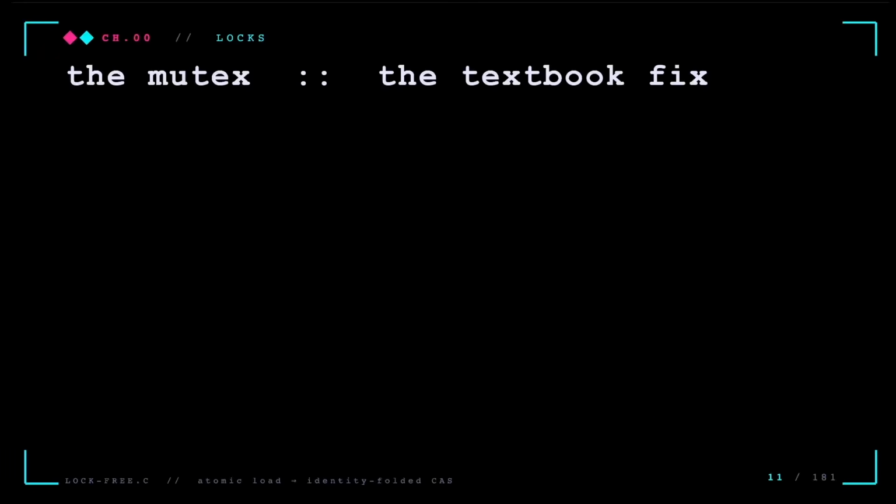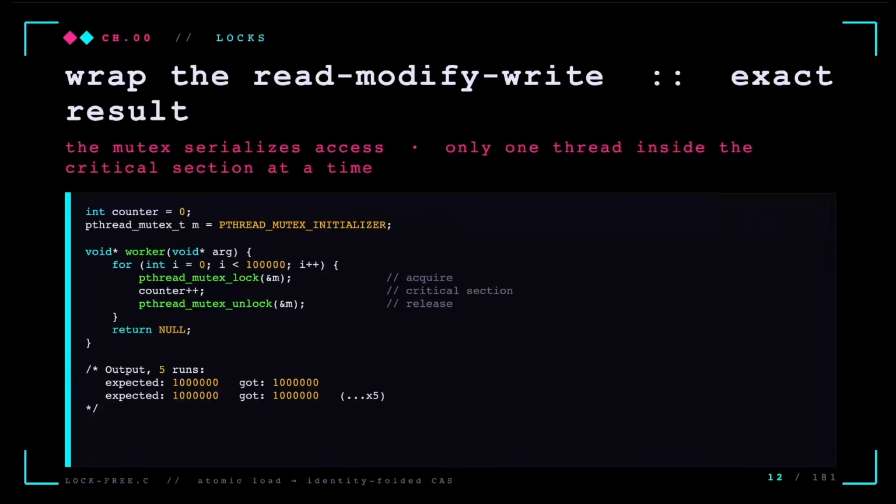Of course, there is a well-known solution, which is a mutex. A mutex acts basically as a lock. But let's first review how it is done in code. So first we have to define a mutex. Let's say m is our mutex variable.